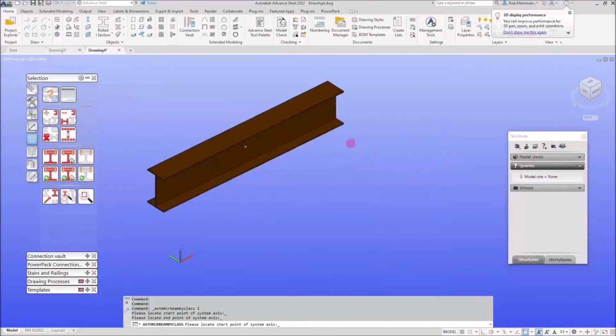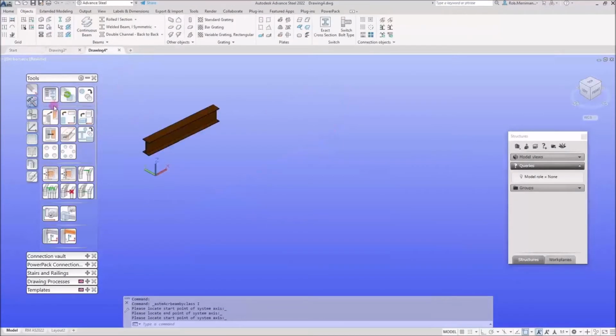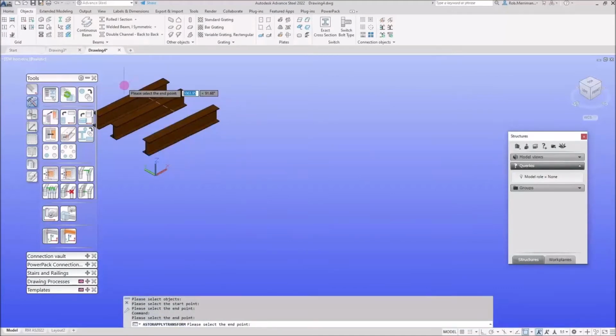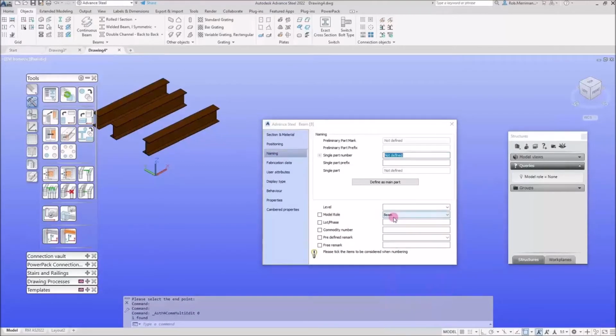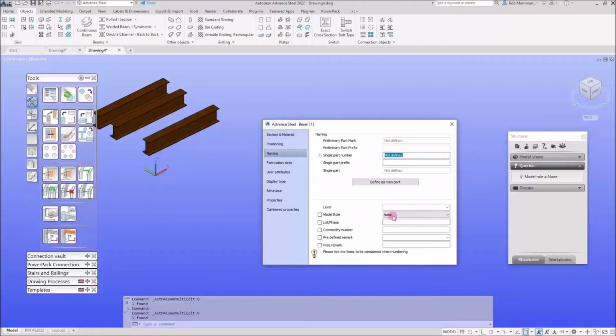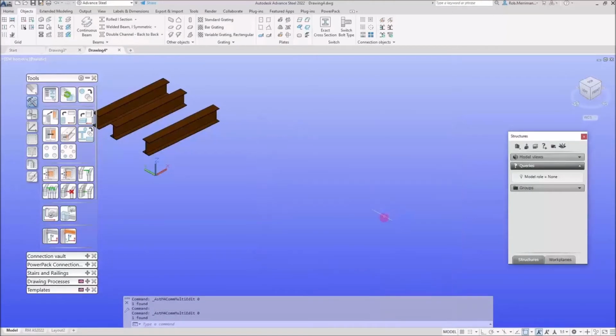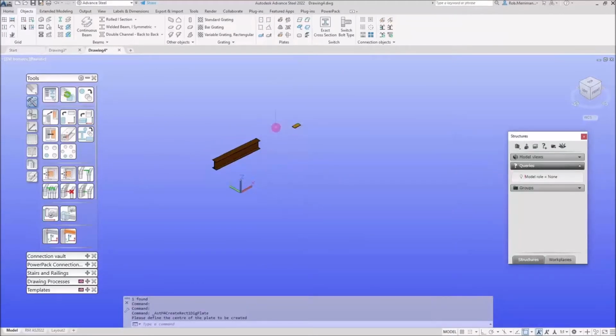So if I put a beam in here, and let's say we copy it a couple of times, and we'll call this beam, we'll call this one rafter, we'll put a plate in there. If I run that query, you can see that the system shows these two items that have a model role of none.